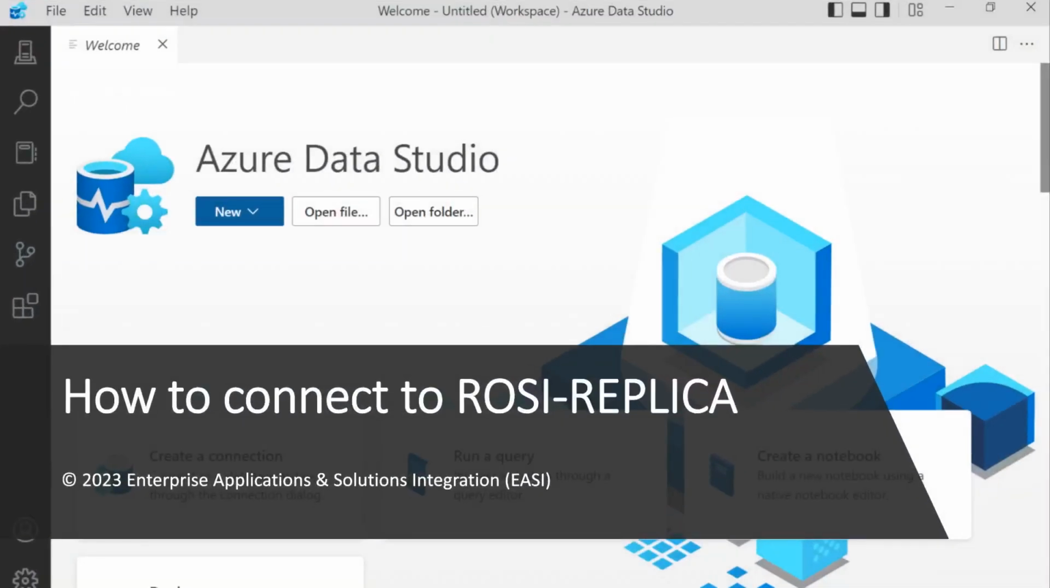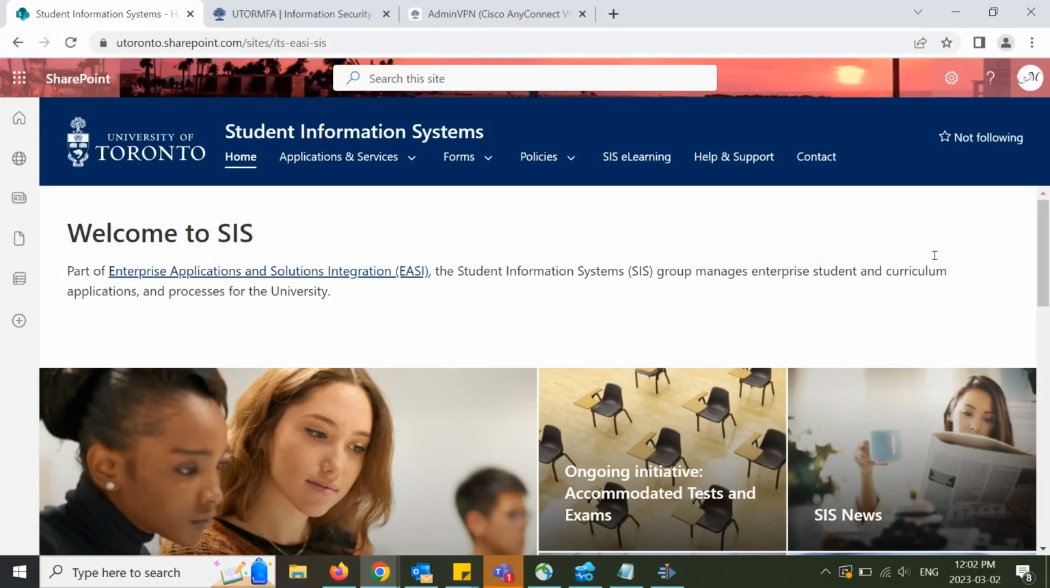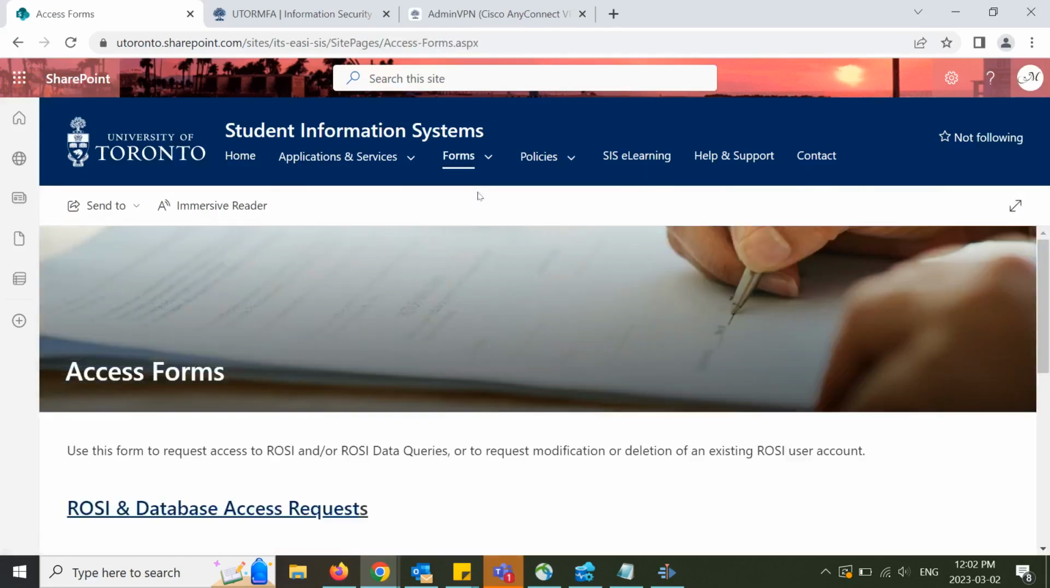How to connect to ROSI Replica. Prerequisites to connecting to ROSI Replica include having access to ROSI Replica data. You can request ROSI access via the ROSI and Database Access Request form on the Student Information Systems SharePoint site.